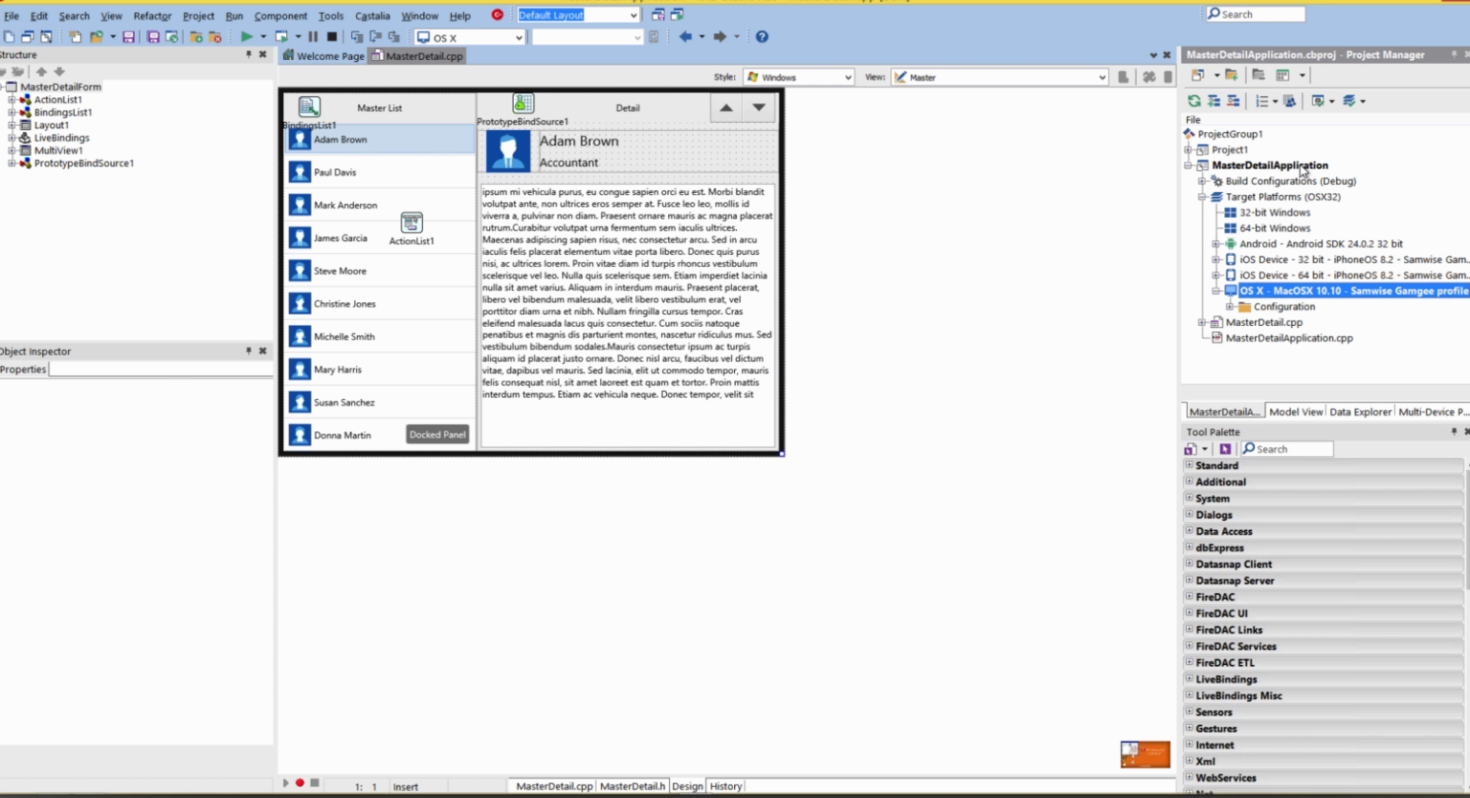We now verified that our iOS device 32 and 64-bit are working. We've got our OS X working. And we're ready to do our Macintosh and iOS development in both Delphi and C++ Builder.